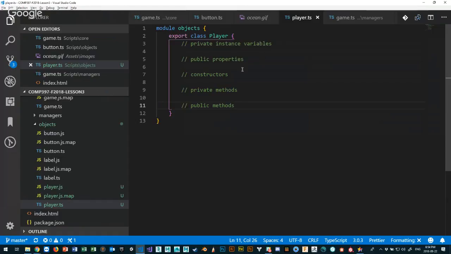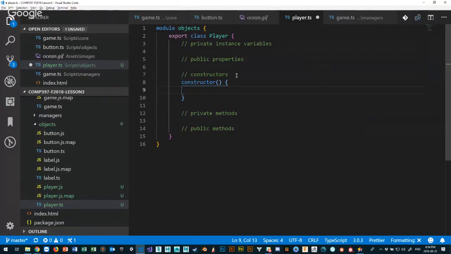Okay, so I need a constructor. So here's my constructor. And what my constructor is going to do is it's going to load part of my player. And the other thing I want to think about is this: what type of class is my player class? Should it be its own class? Or maybe I've got to inherit from something.